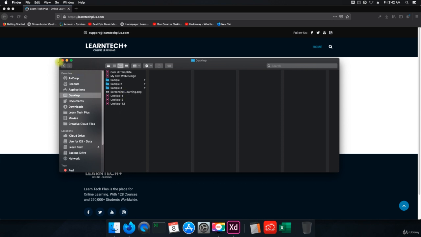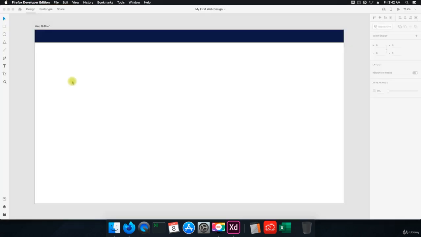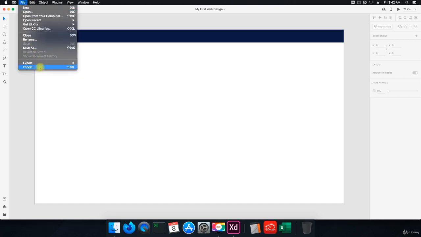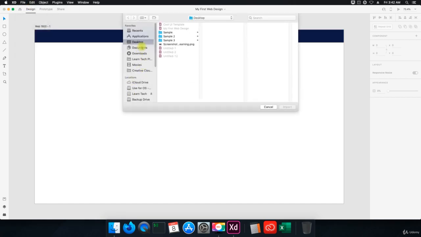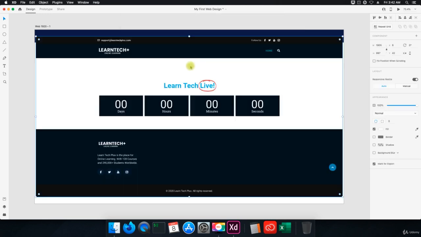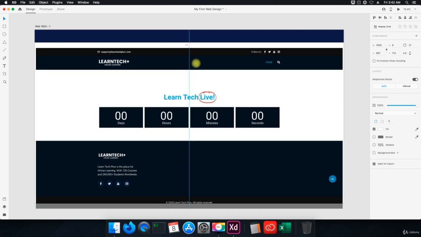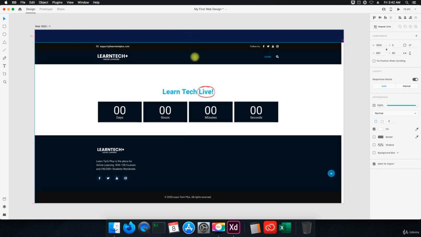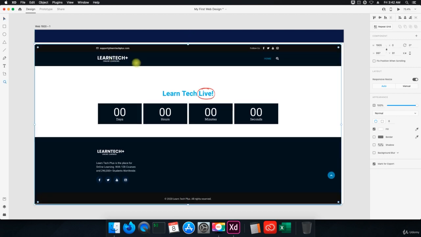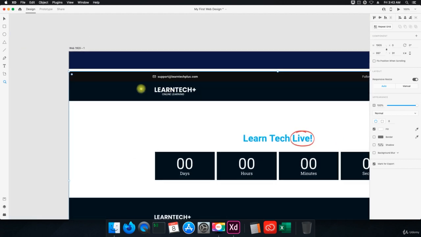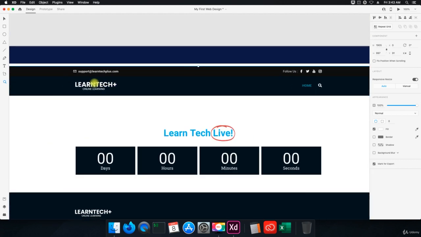So there's our screenshot. So I'm going to close our browser here. And what I want to do is go to File, Import, and we're going to import the screenshot. Okay, now the whole point of that is that I just want to get an idea of the width. We know it is 1920, right?